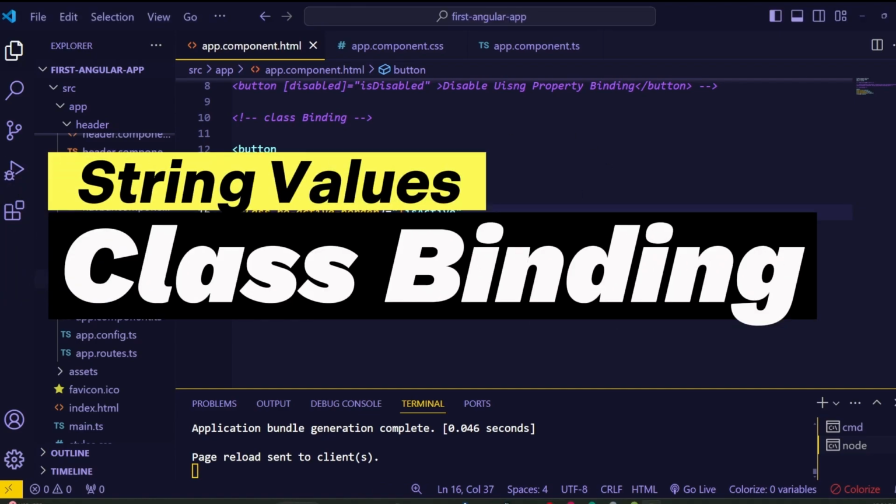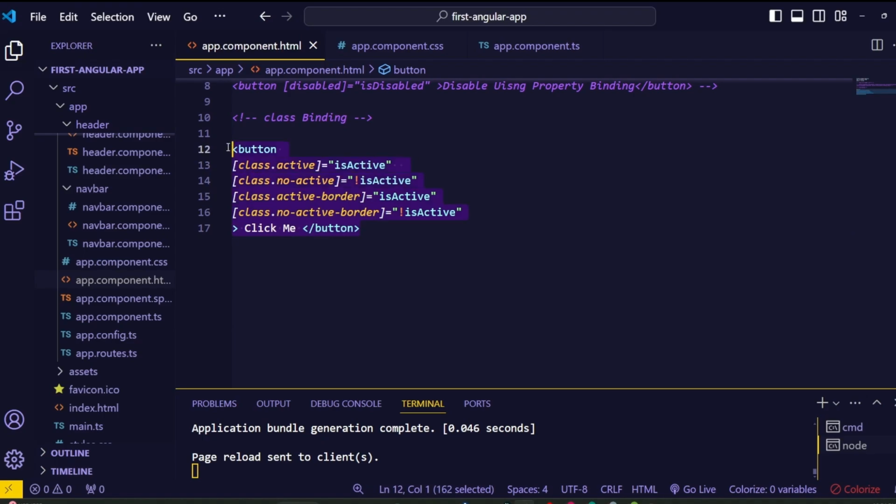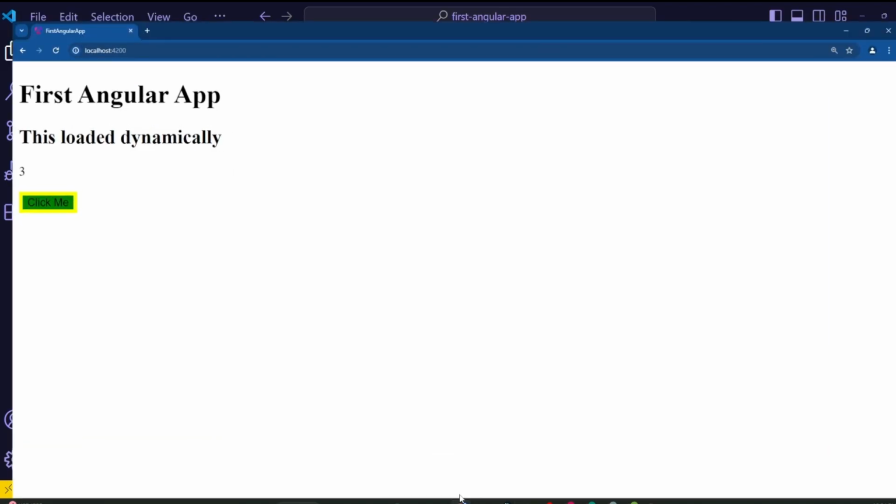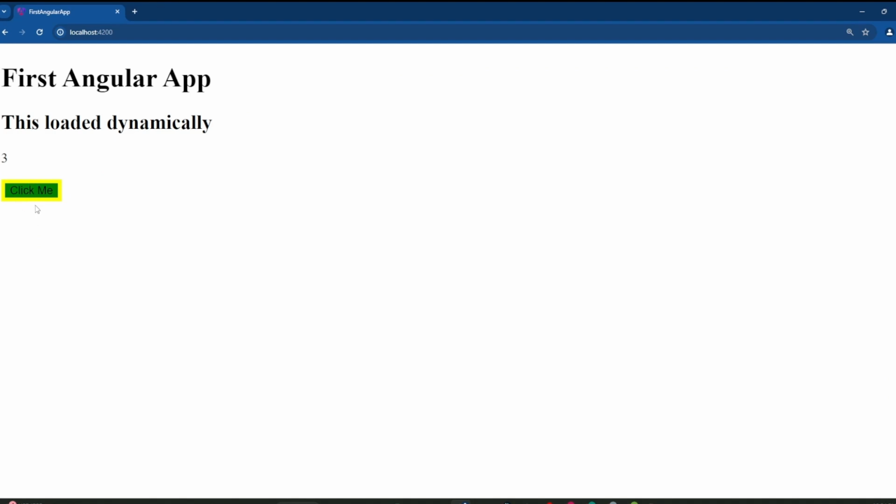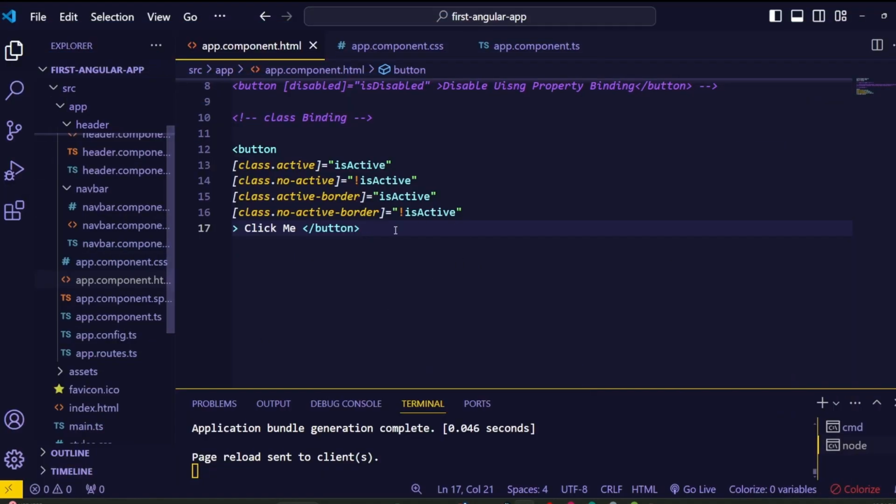Guys, in the previous lecture, we worked with the class binding using a boolean value. But think, what if we have to load a CSS style to an HTML element based on a string value. For example, we want to change the background color of this button based on some fruit's name, which is stored inside of a string variable. So how do we do that? So let's see this in action.